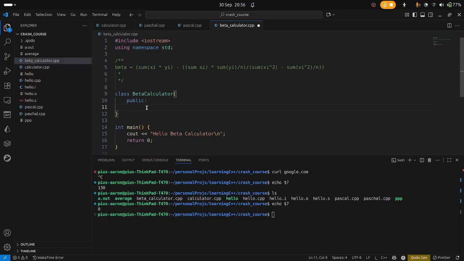That is, when we create an object, let's say for instance, I'm going to use some of the values that we have here already. So let's say we have int sum of x, let's initialize it to 0. Now if I create an instance of this beta calculator, I can access sum of x from outside.